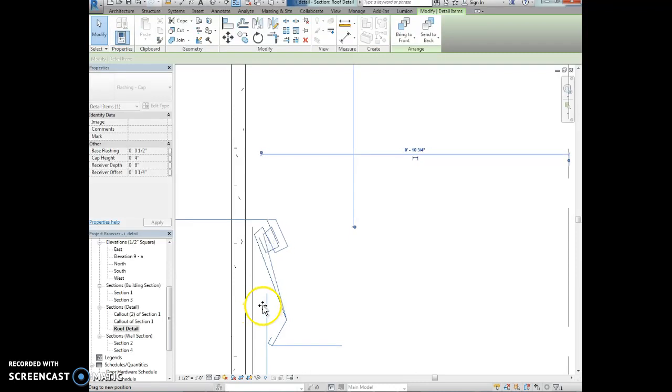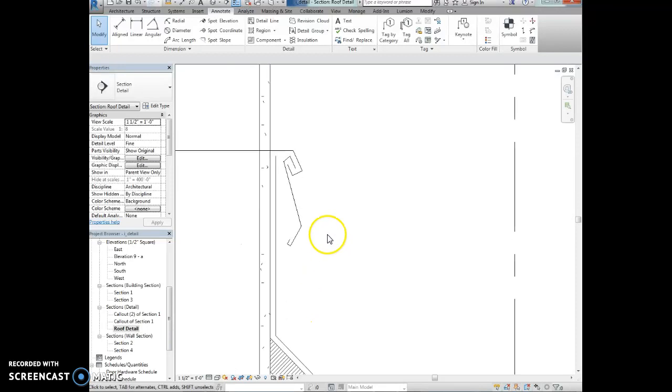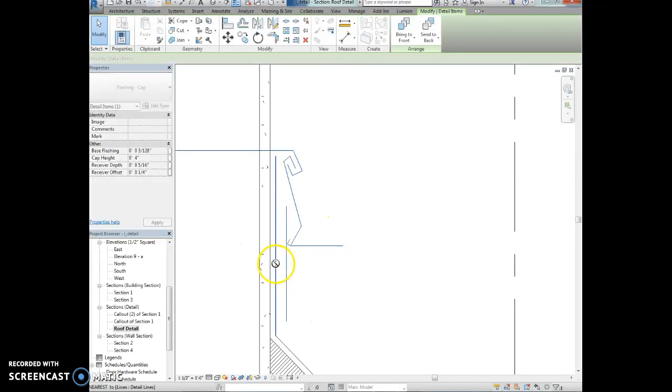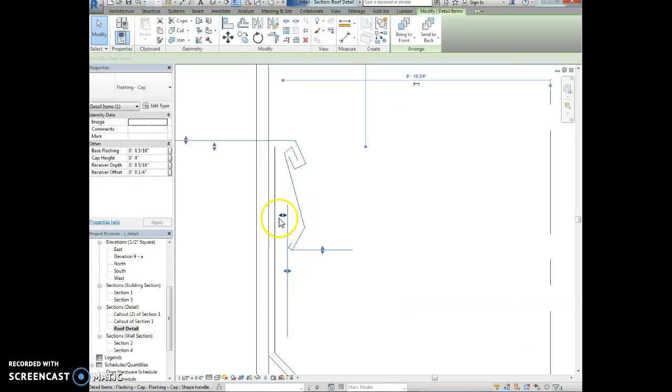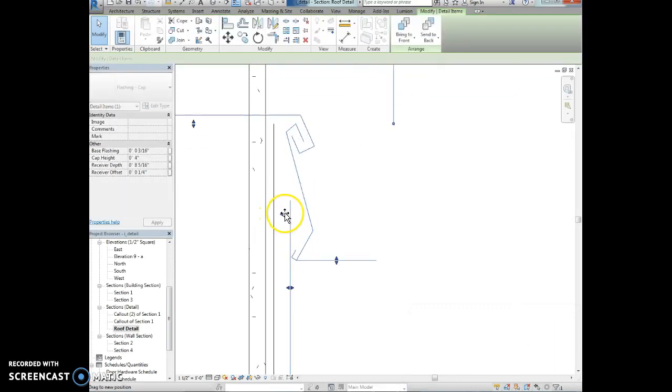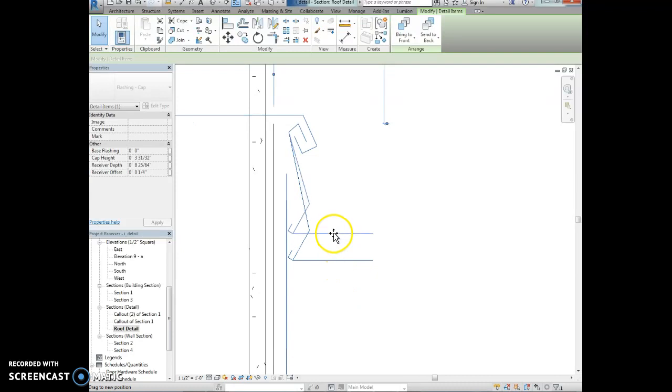And then it says select the flashing cap and use the grips to adjust the size. So you can pull it out a little bit. You could pull this part in if you wanted to. Oops, too much. Pulled it in a little too far. That one pulls it out. We got to figure out what does what. This pulls it in. It doesn't want to go in anymore. We'll leave it there. This would pull this up.